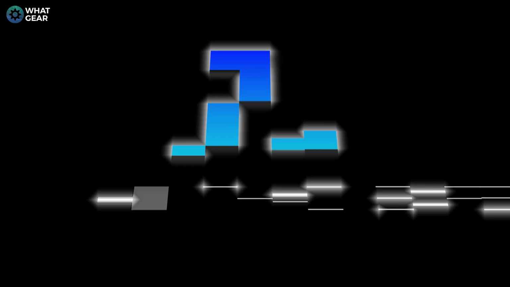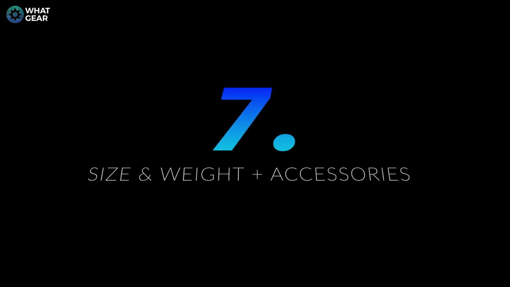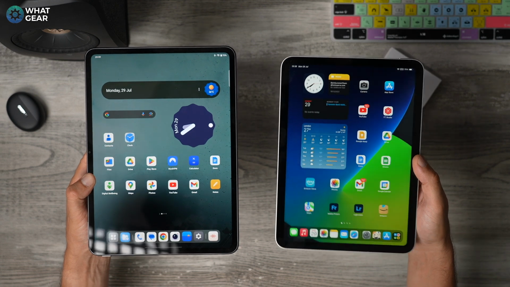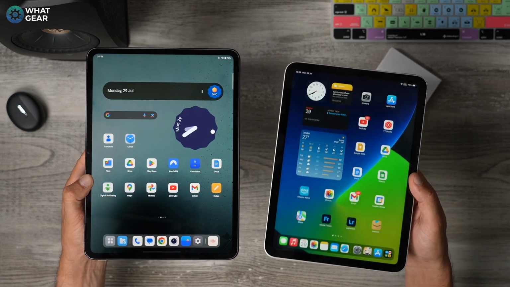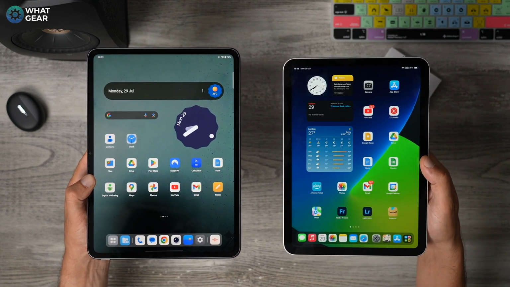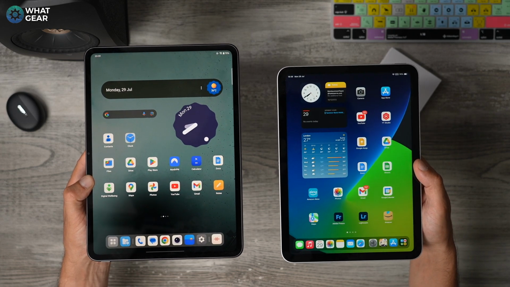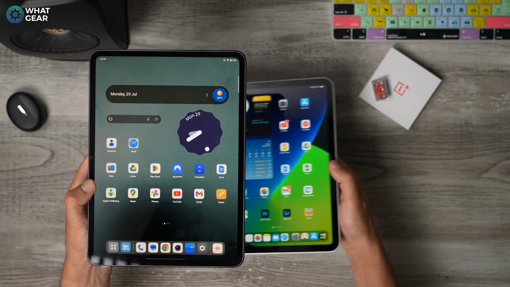Now let's talk about the weight. A tablet is something that you're likely to carry around with you in a bag, and while the iPad Air certainly isn't heavy, as the Air in the name suggests, the fact is it is heavier than the OnePlus Pad 2 by over 30 grams.